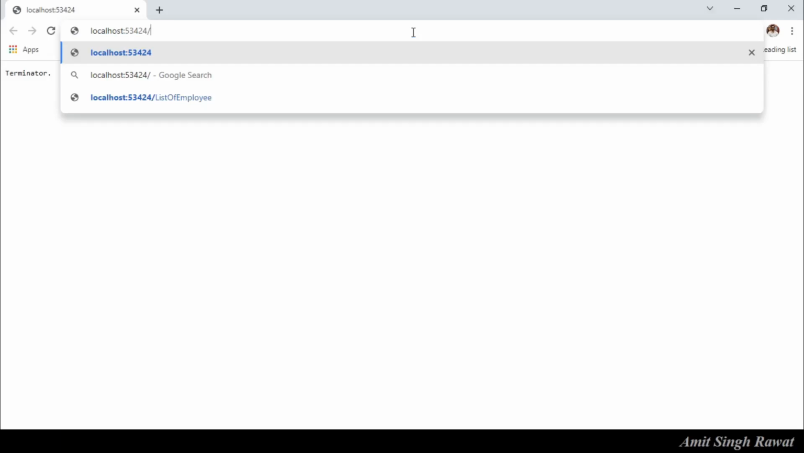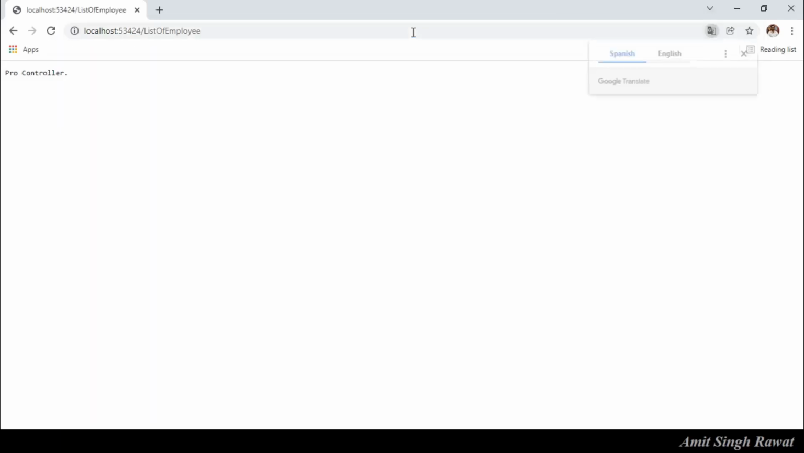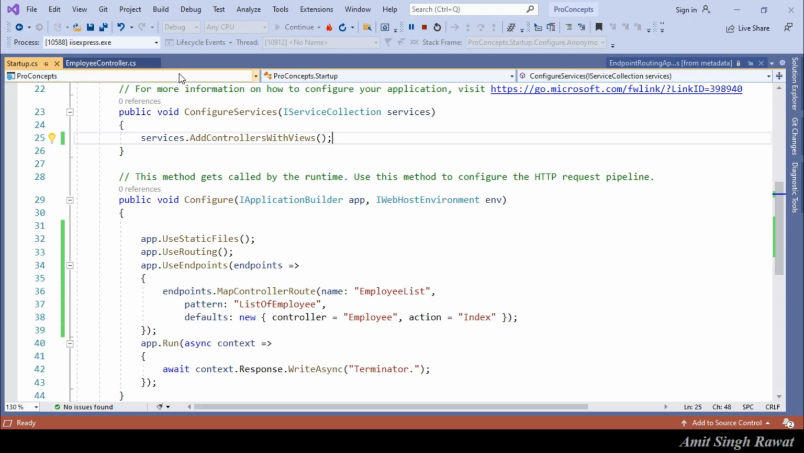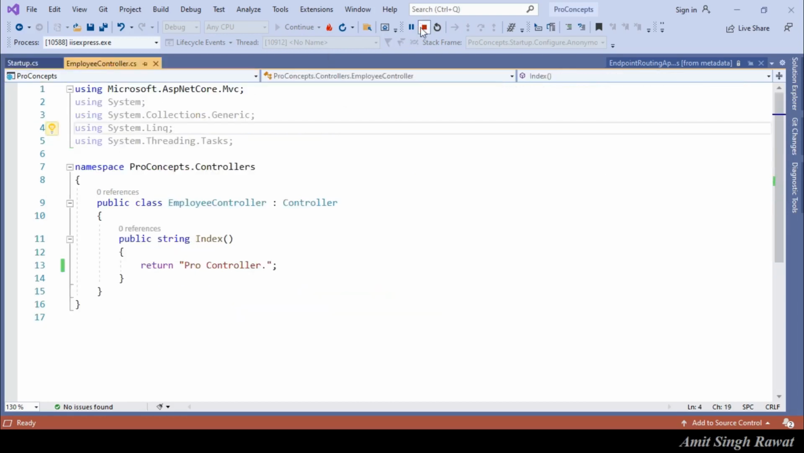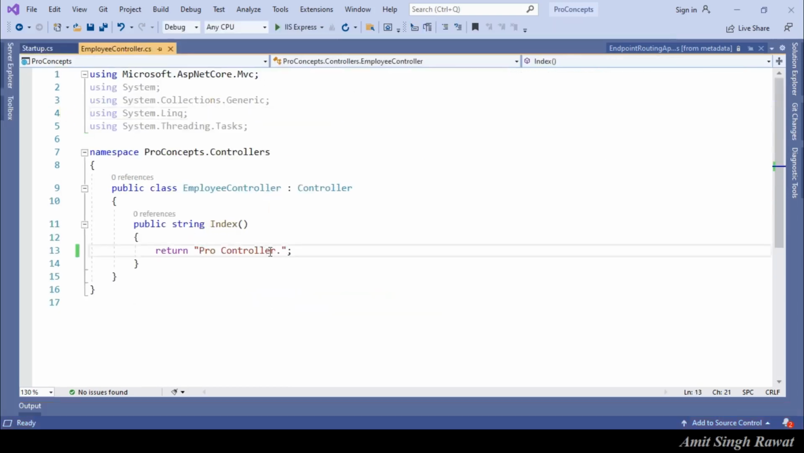Let me navigate to /list-of-employees. You can see we are getting the required message, which is from the controller. Okay, so let's get back to Visual Studio and let me change this message to list of employees. Now, obviously, in real time, any application will have more than one controller and action method. So let's create another action method.